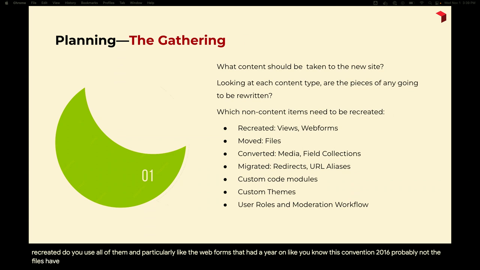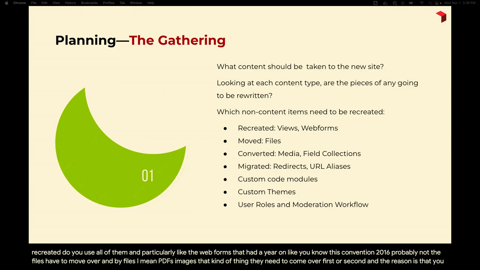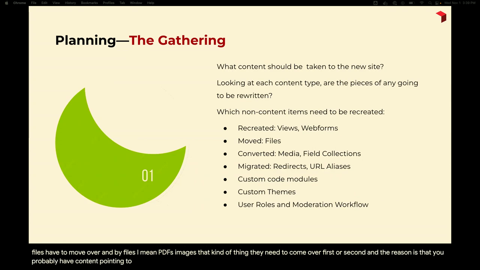The files have to move over. By files, I mean PDFs, images, that kind of thing. They need to come over first or second. And the reason is that you probably have content pointing to them. Your content can't point to them unless they're actually there. So we tend to bring those over before we bring the content.